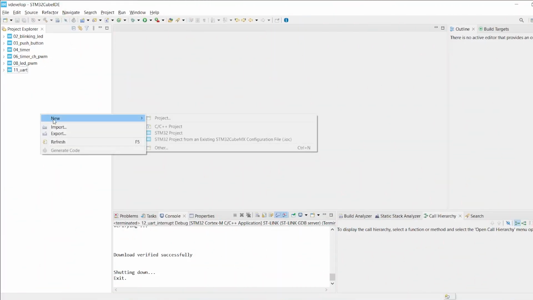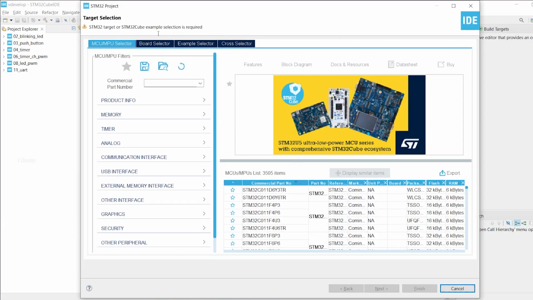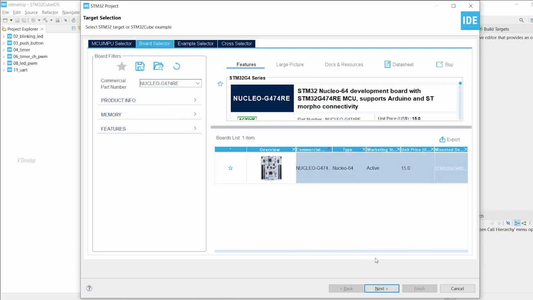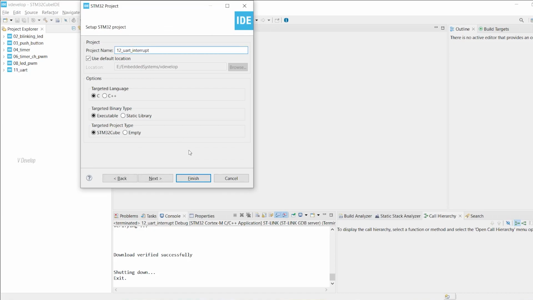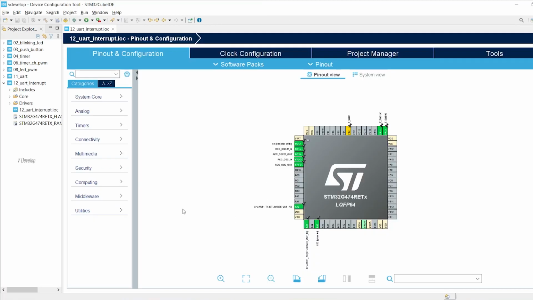First, I am creating a new STM32 project. As usual, I am using Nucleo G474 board. So we can click on the board selector. I am typing G474. I am selecting my board here. Now click next. I am giving a project name, UART Interrupt. Actually, 12 is the episode number. Now we can click finish. Click yes here. Now we got STM Cube MX window.